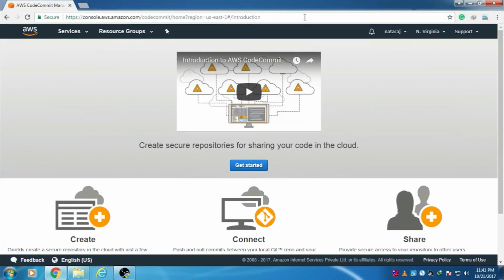Today we are going to discuss AWS CodeCommit with TortoiseGit using the SSH method. So we can briefly discuss CodeCommit in this video. AWS CodeCommit is a great service to work with your Git repository.